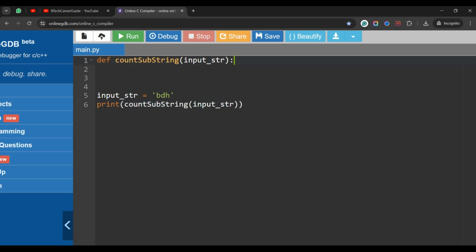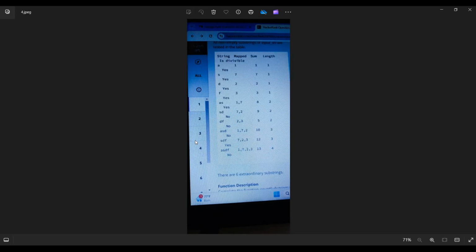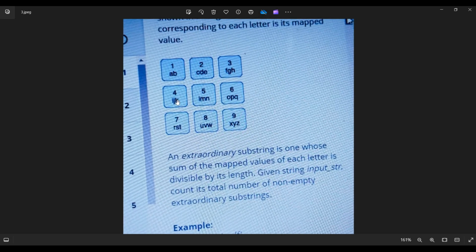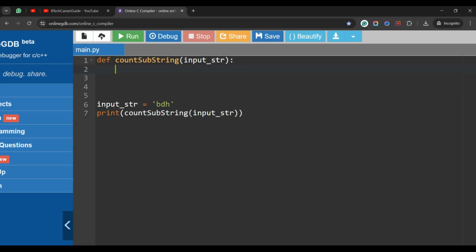So before that, we need to map each and every character with a number. From this image you can see A is mapped with 1 and B is mapped with 1, C is mapped with 2 and D is mapped with 2 and E is with 2. So we need to write a dictionary for this, like we need to get each and every character value, right? So for that, we will be declaring a set here.